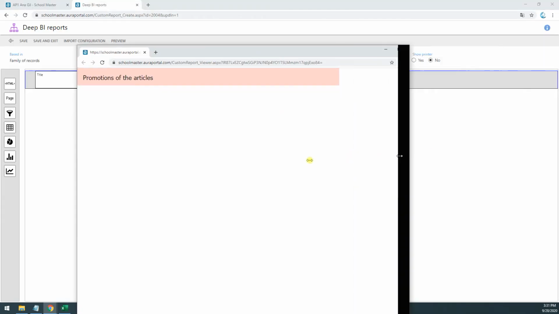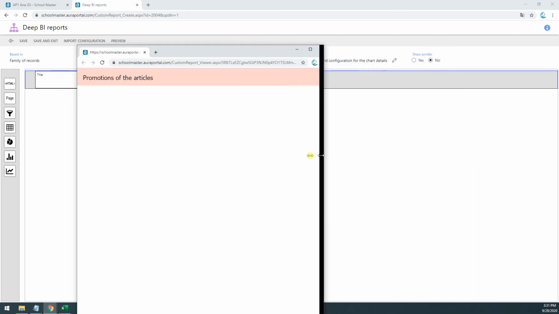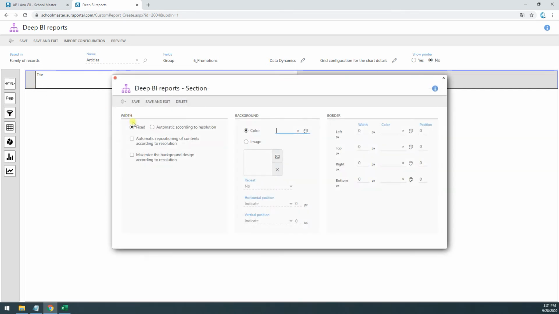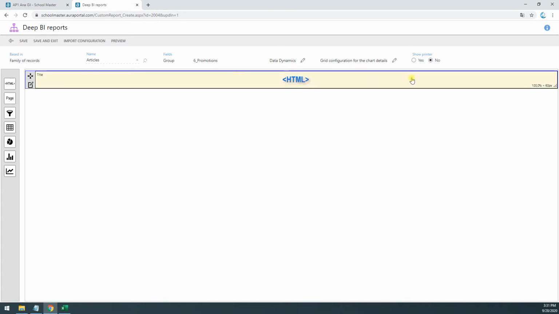Really, I want it to be responsive. I want it to adjust to the size of the screen, and it's not doing that right now. So I'm going to go to the section here in its configuration. I'm going to say I want it to be automatic according to the resolution. And now I'm going to save and exit. You can see now it's stretched. It's occupying 100% of the page. And if I click on preview, now I can see it looks much better because it's occupying the entire screen. This is the option I wanted to go for.